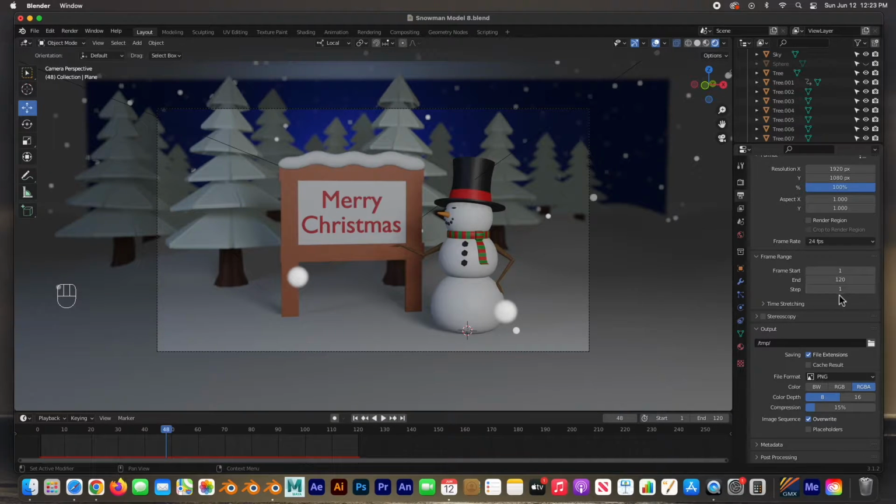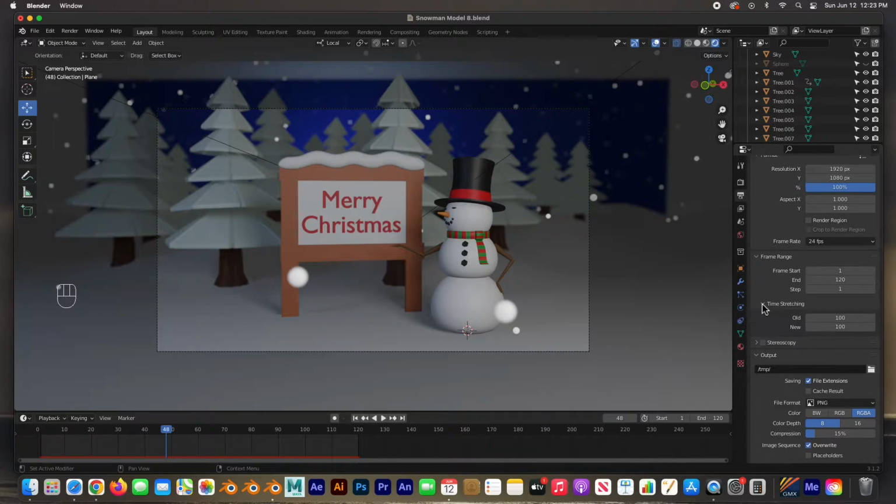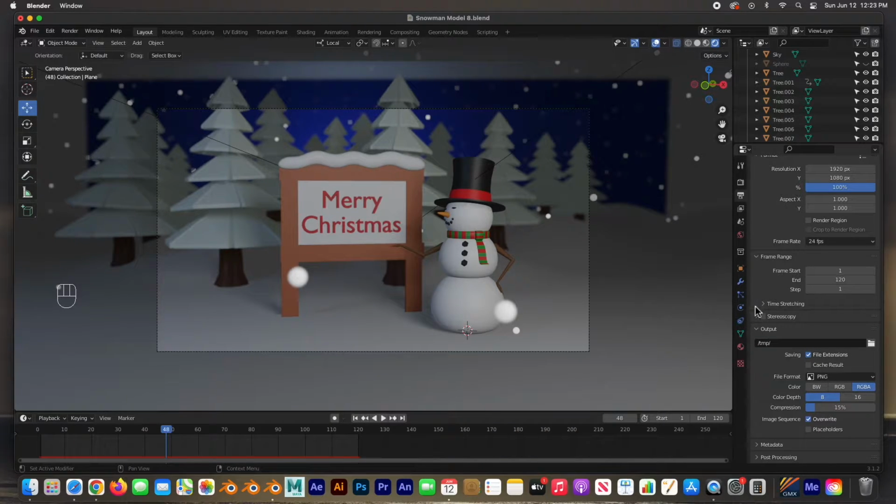And the step is how many frames. Like if you have a 2 here, it'll render every 2 frames. If you have a 3, it'll render every 3rd frame, and so on. So we just want to render every frame. We'll leave the step at 1. We're not going to do anything with this time stretching. We're just going to keep it as is.